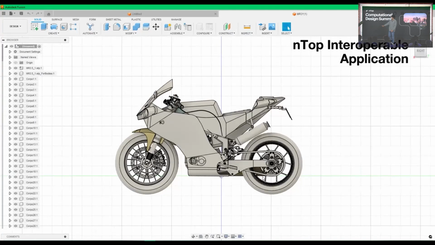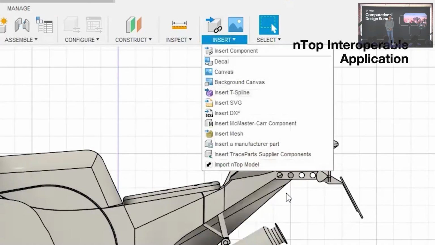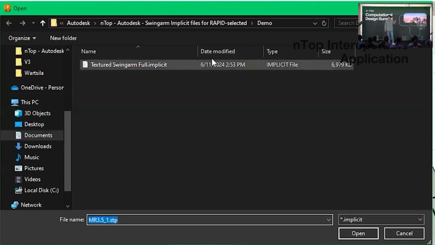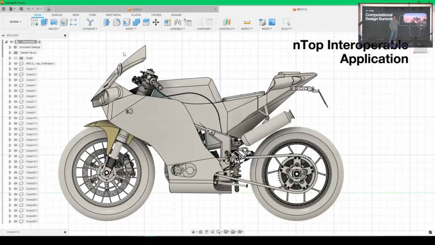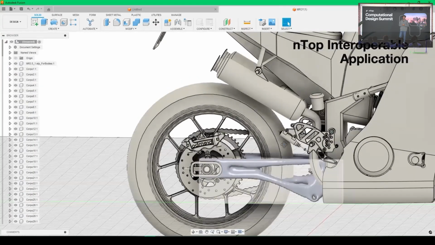And so this component, the rear swing arm of a motorcycle, if you're at Rapid tomorrow, you'll be able to see this part 3D printed. Actually, we just got the pictures today, and Alex Oster was posting them on LinkedIn, so you can go check that out as well. And so this is going live, and very excited about the potential of nTop and Autodesk.